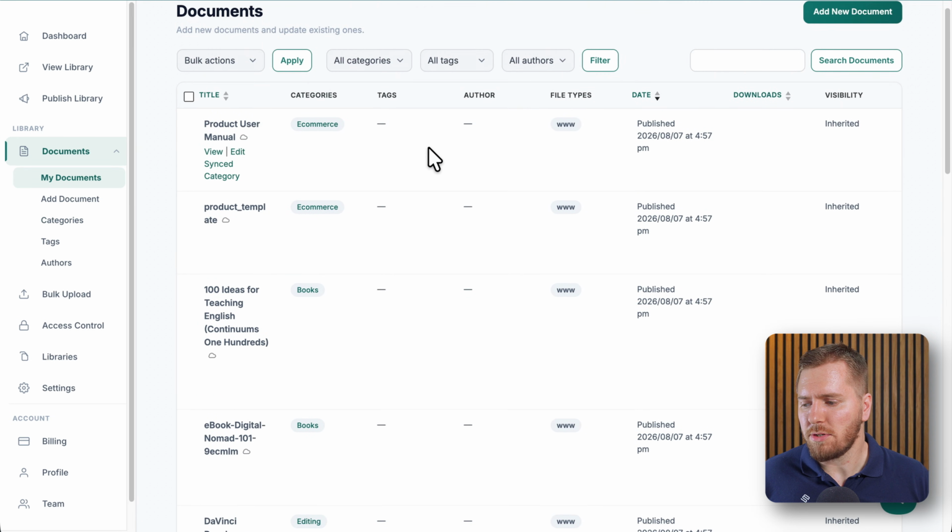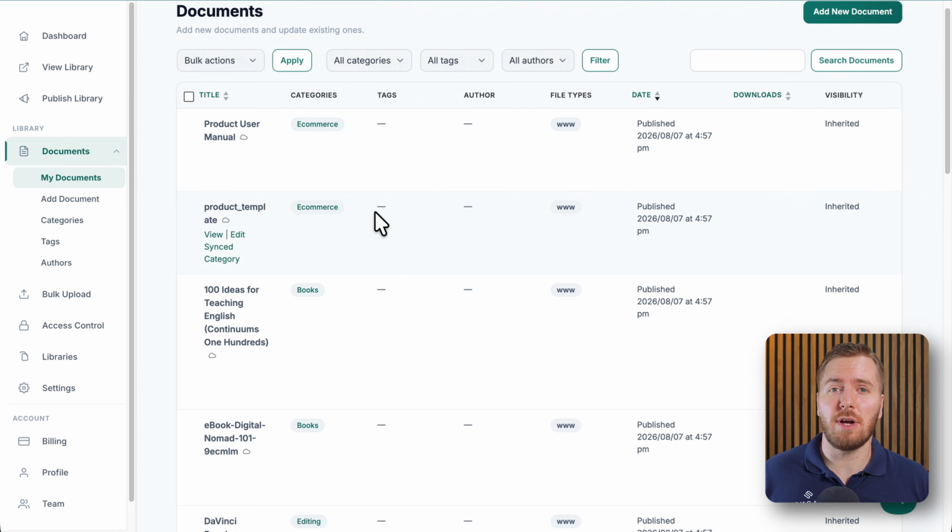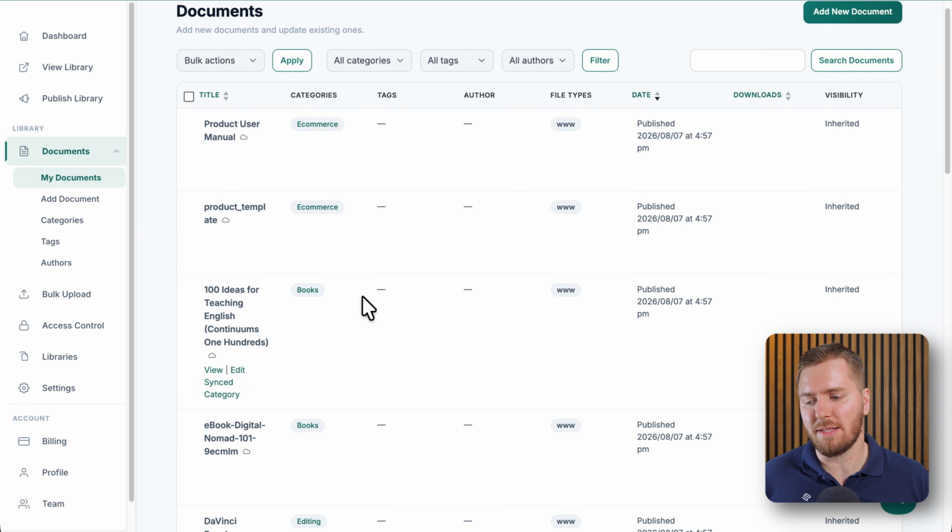Now, you're not able to edit them in the same way on your library page because they're actually synced with the cloud. So when you edit or update them within Google Drive or Dropbox, they'll be updated on your library and you don't have to edit them here. So it's actually a very efficient way to add files to your document library.